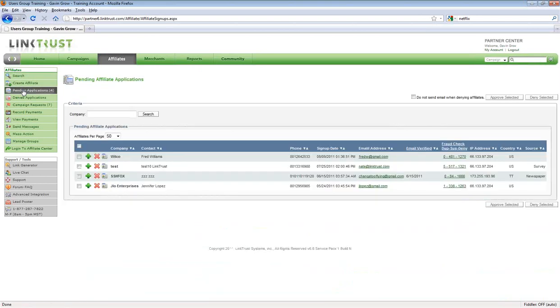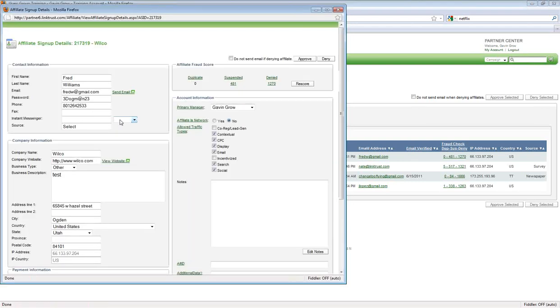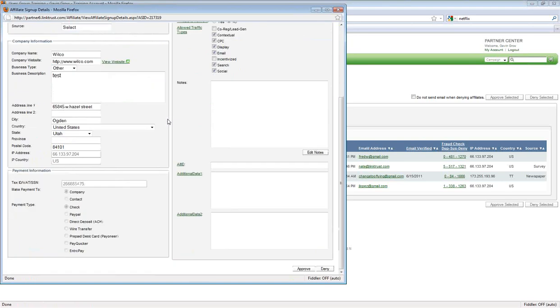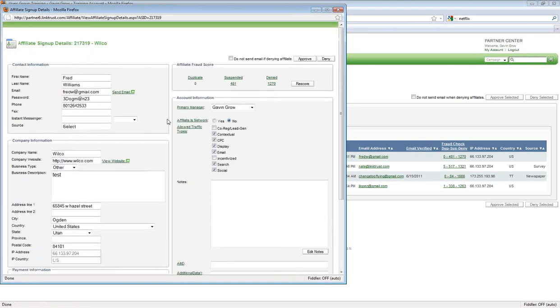But if your affiliates are coming in through your affiliate sign-up form, they're going to show up here on the affiliate pending application screen. Here you can do a variety of things. You can see some basic information. You can look at their affiliate fraud score. You can click on their details to evaluate who they are and if you want to work with them.